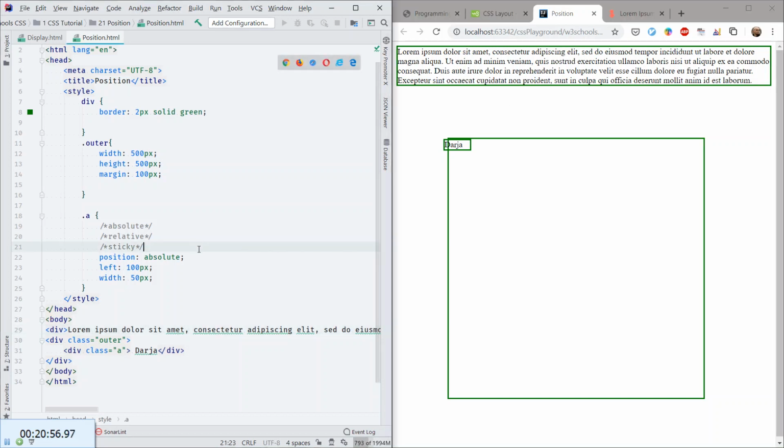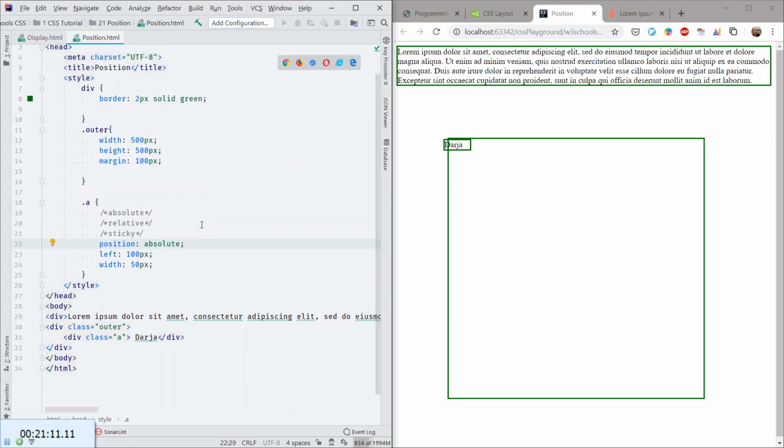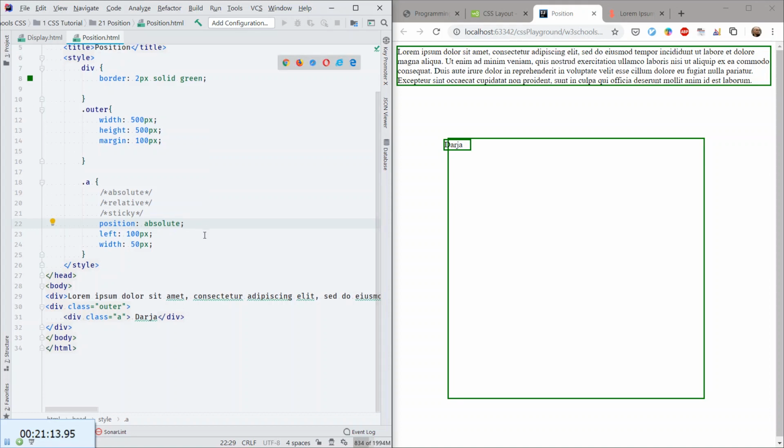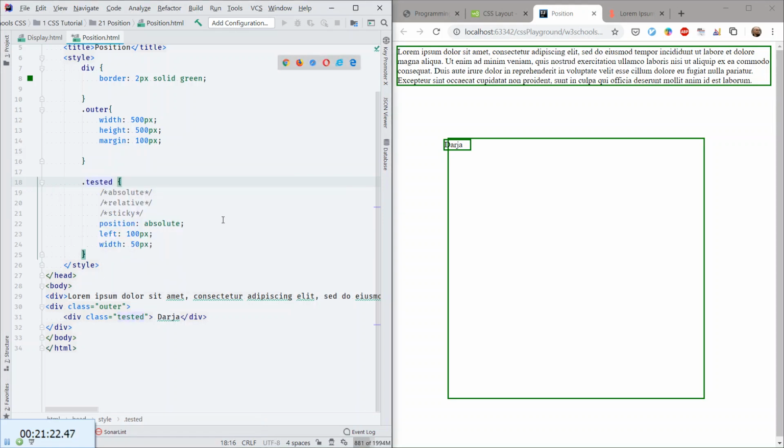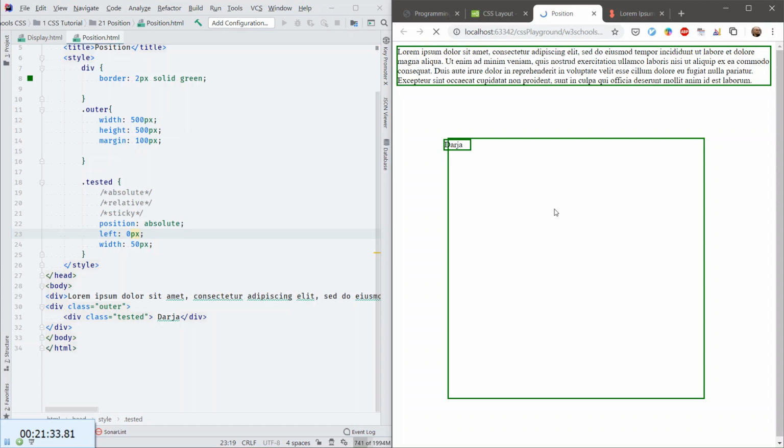And this is... I'm thinking kind of ahead, but stick with me. Currently where we... Okay, we'll rename this to tested. And our tested will... There's absolute left 100 pixels. Doesn't seem to me. Okay, let's do 0.